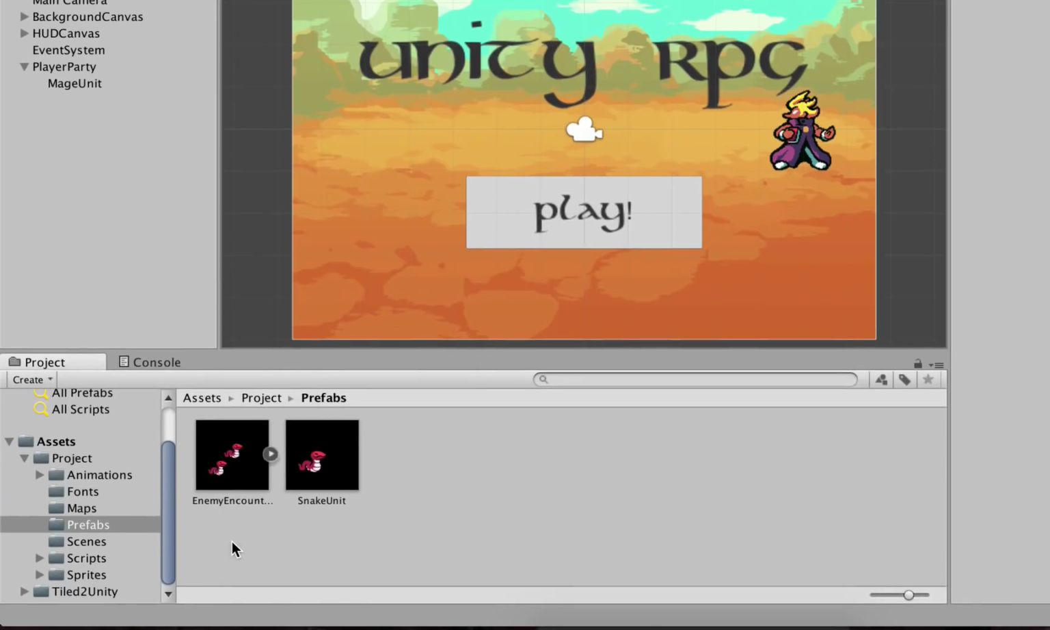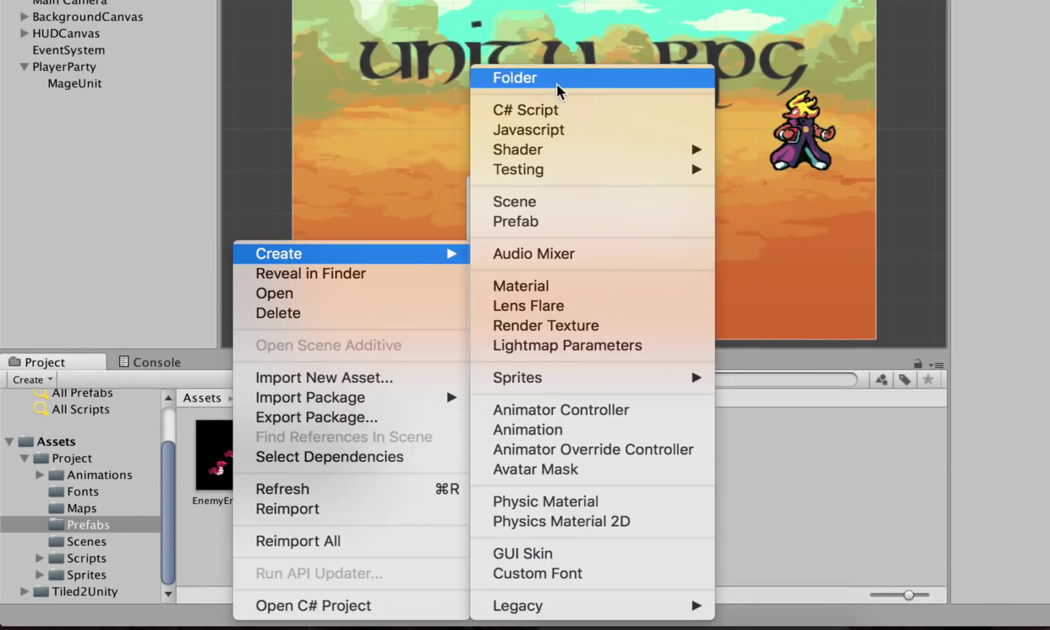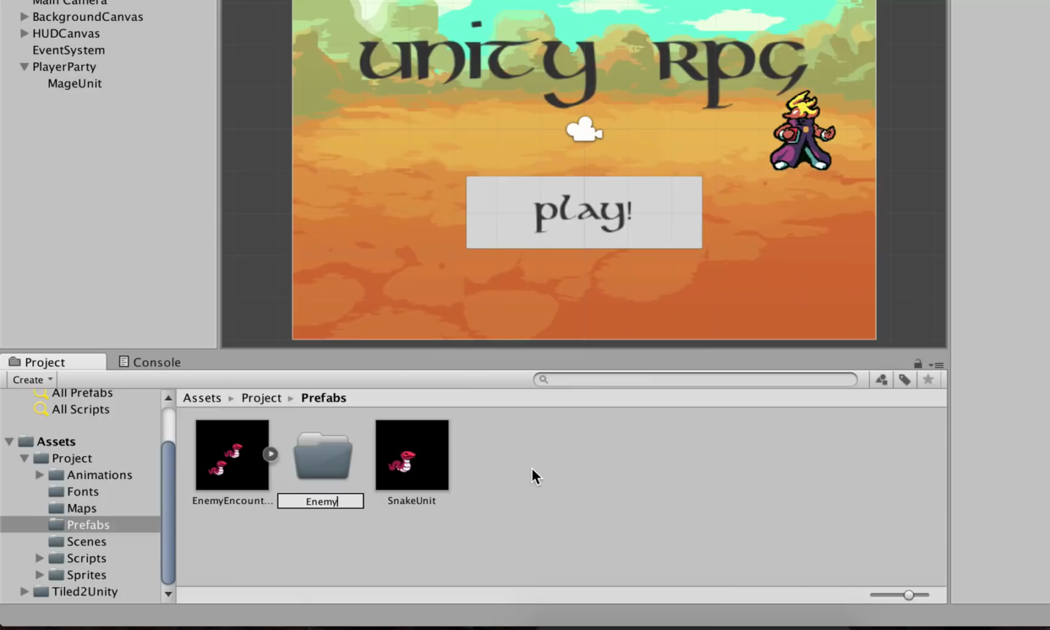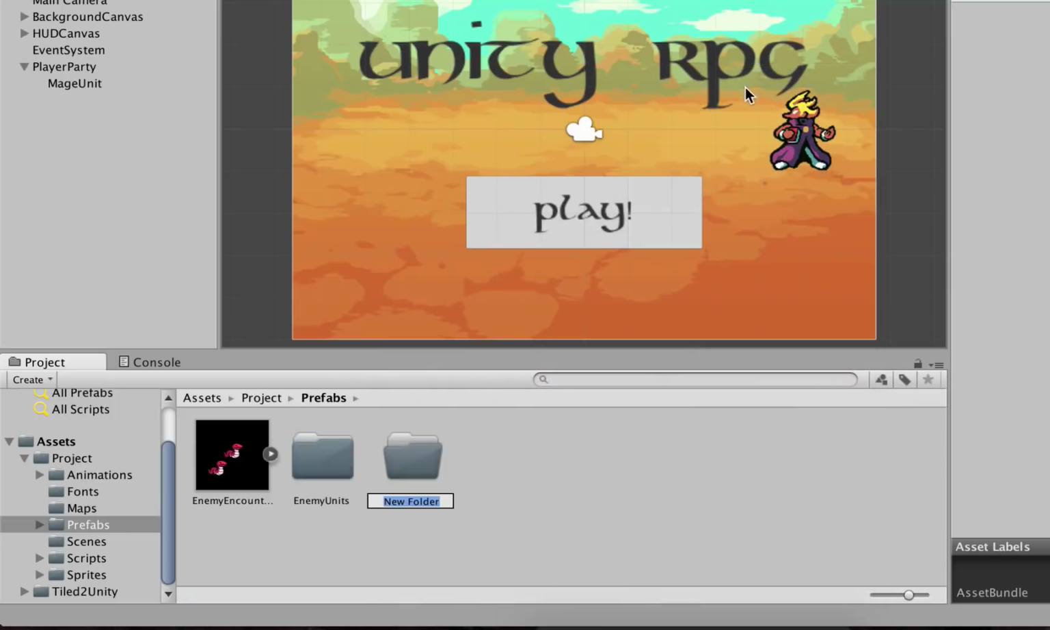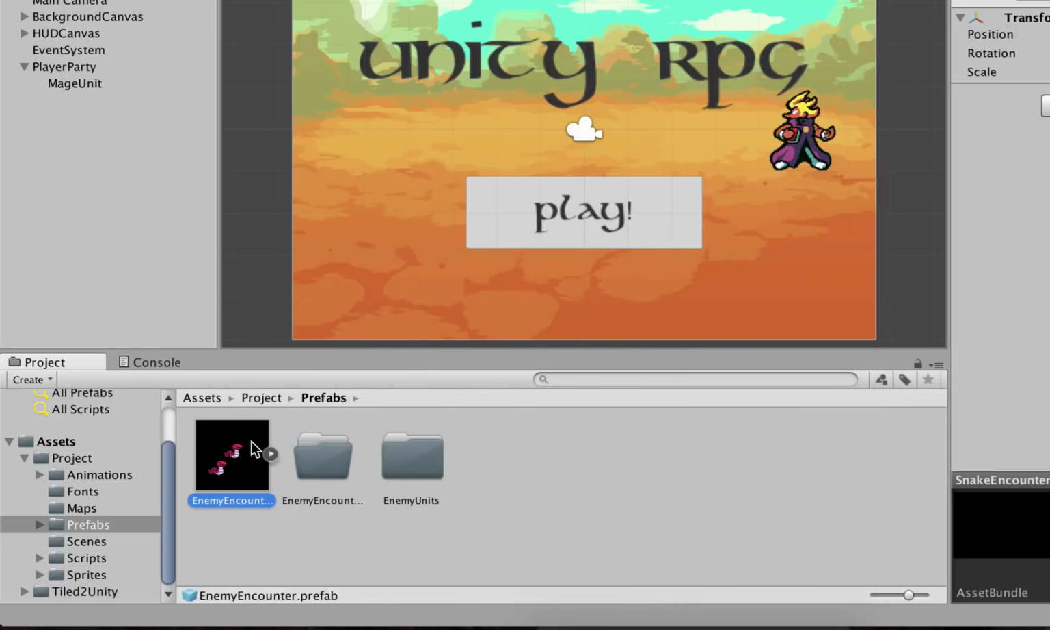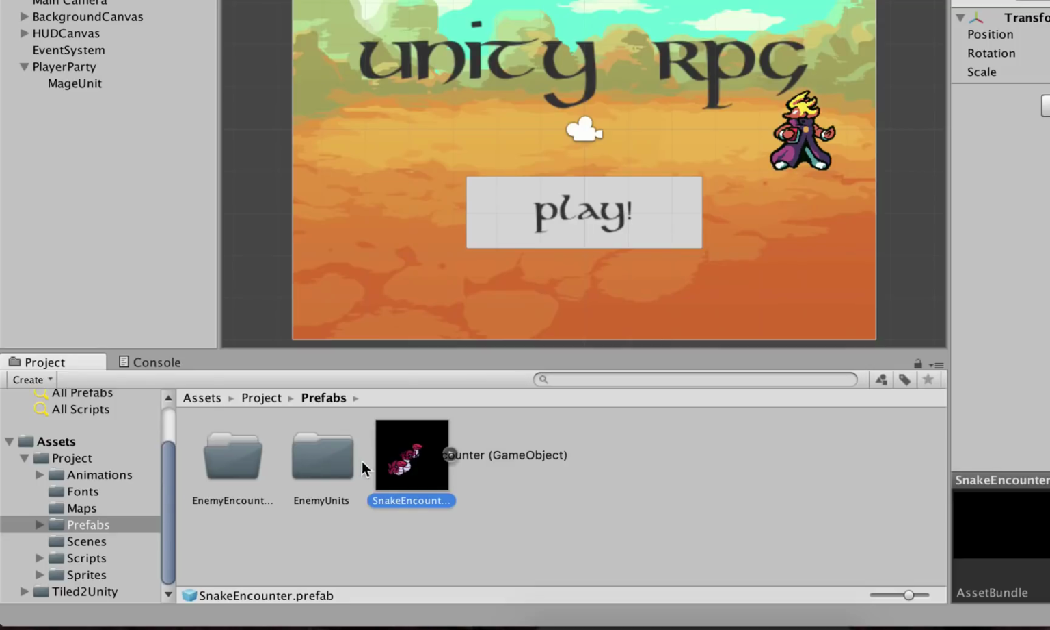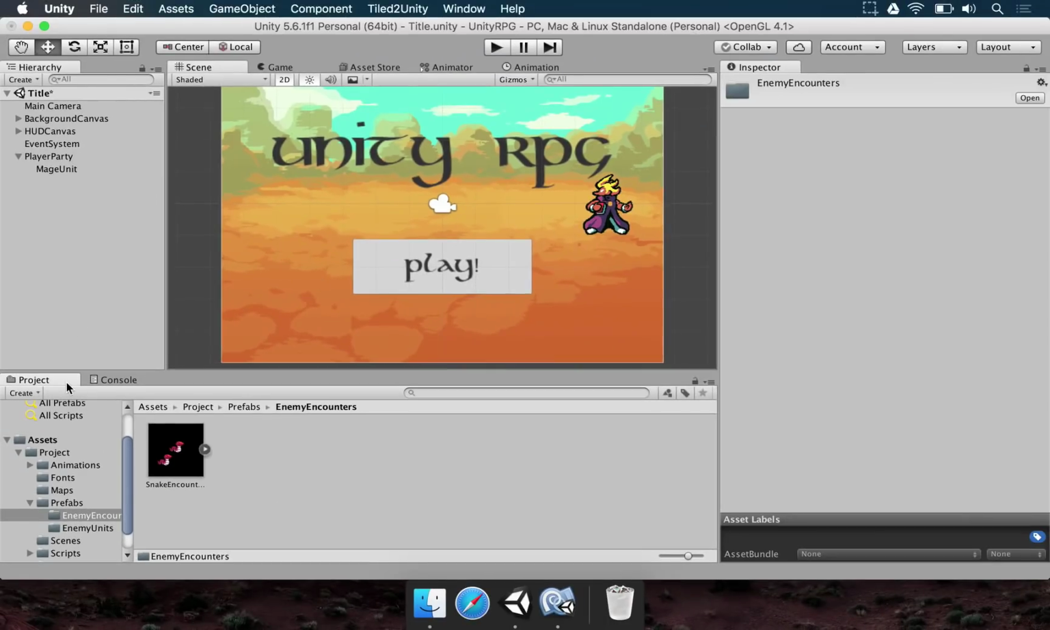And here in prefabs, let's make another folder. I'm going to make enemy units and put the snake unit inside here. And I'm also going to make enemy encounters. And I'm going to put this, let's rename this to snake encounter, and we're going to put it here in enemy encounters. So everything is going to be in their own folders. Okay. So now that we have this, we need to work with the enemy spawner.